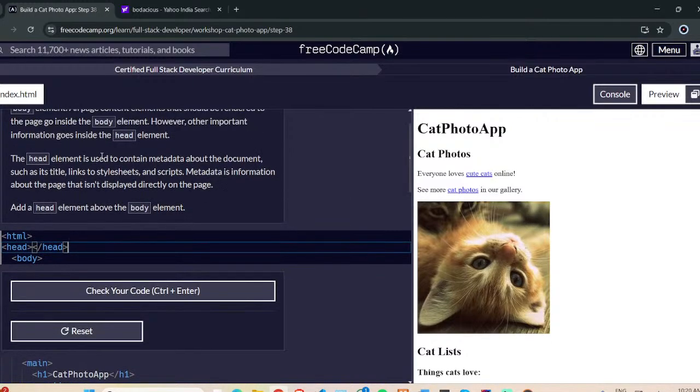That's good. The head element is used to contain metadata about the document, such as links. Metadata information isn't displayed on the web page, so anything inside the head element will not be displayed. Metadata is basically data about the document, and this is not displayed.